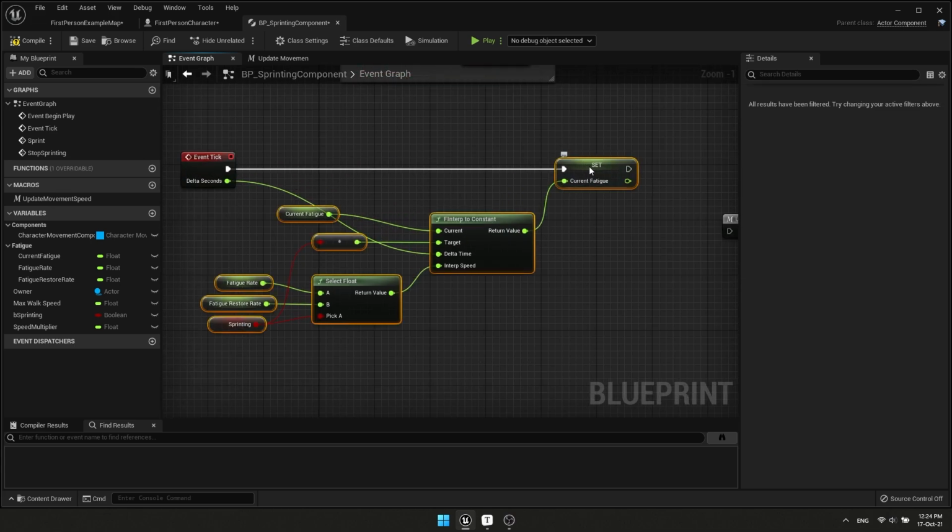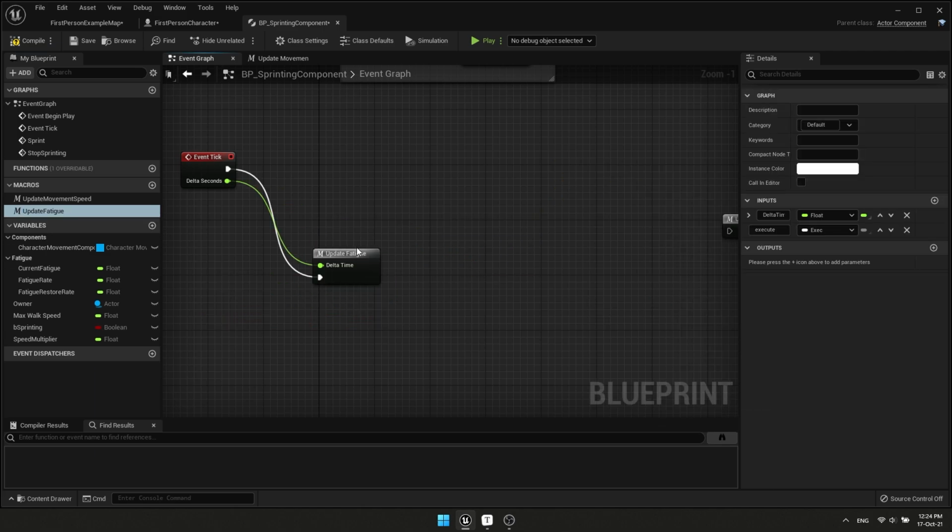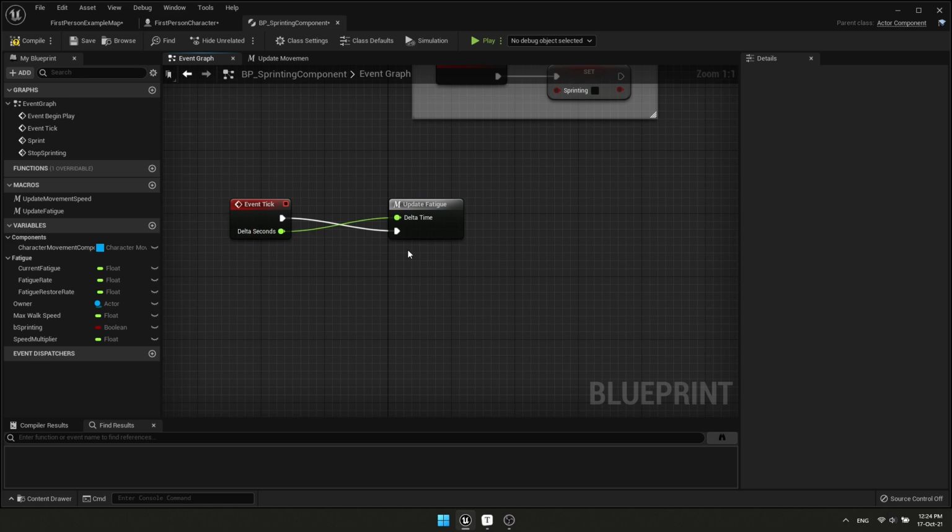This is our fatigue logic. We can collapse it to macro and call it update fatigue. As you can see, we have a couple of problems here. One problem is that we don't have an execution pin on the right side of the macro, which means we can't execute anything after it, and we can't update our movement speed, and we can't sprint.